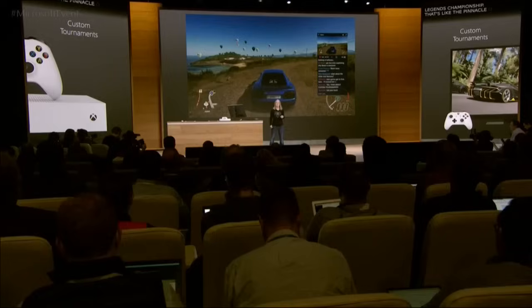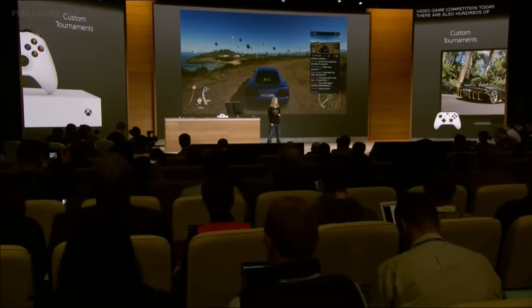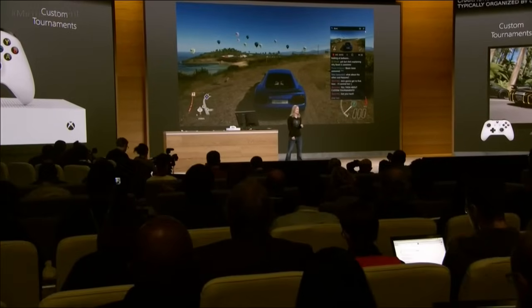And we see that every day with the massive interest in esports. Terry talked about how many people watched the League of Legends Championship this past year, and that's like the pinnacle of video game competition today. There are also hundreds of smaller championships and tournaments held every year, typically organized by game developers or professional tournament operators. They're the ones who determine the entry qualifications and the rules of play.